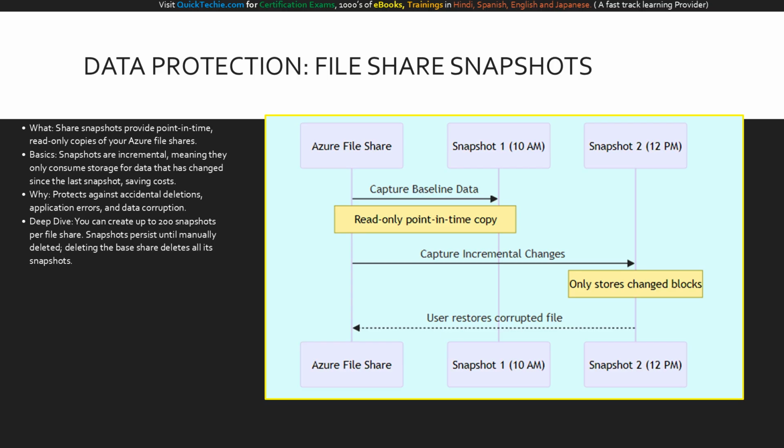Snapshots allow you to instantly roll back a share or recover specific files if data is corrupted by an application bug or accidentally deleted by a user.